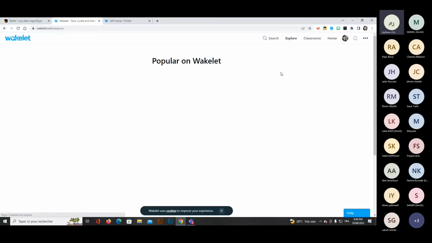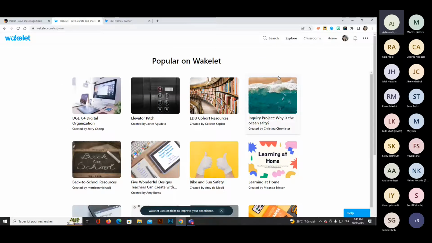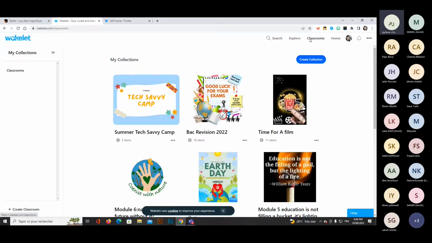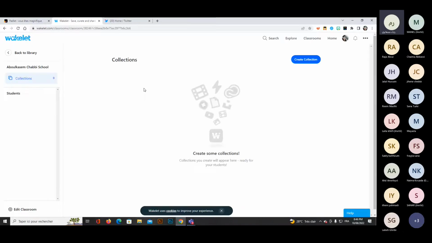Okay, so another feature in the Wakelet is that you can import your classroom. This is very important, especially if you have a Google Classroom account, and I recommend that you use that. It's very easy, very practical, and it is very fast. It doesn't take more than a few seconds. I click on that, and I have my classroom in here. On the left, I click on that, okay? I don't have any collection, but I have the names of my students in here.